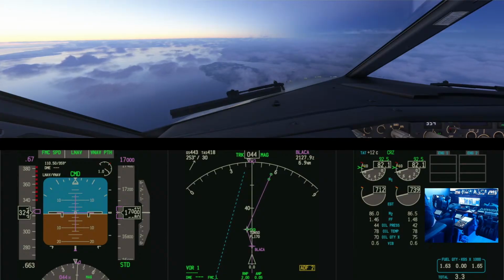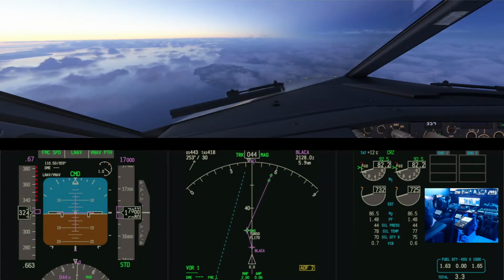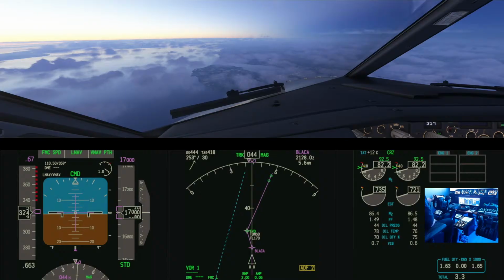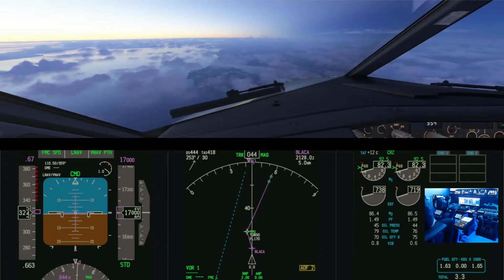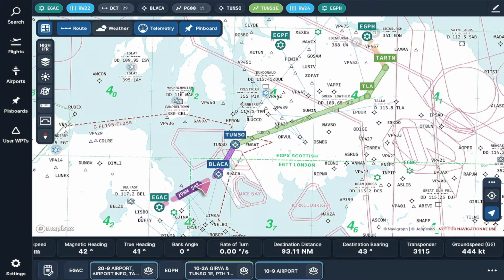London Control, easy 708, passing flight level 156, climbing to flight level 310. Easy 708, London Control, good evening, identified. Continue climb to flight level 310. Continue climb to flight level 310, easy 708. Skymark 737, cleared Tunso 1 Echo arrival, runway 24. Cleared Tunso 1 Echo arrival, runway 24, Skymark 737.